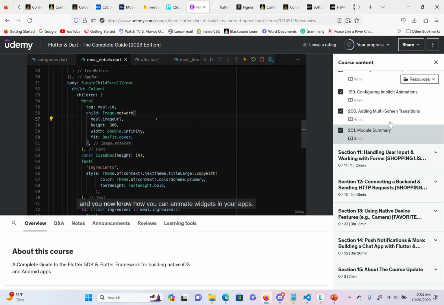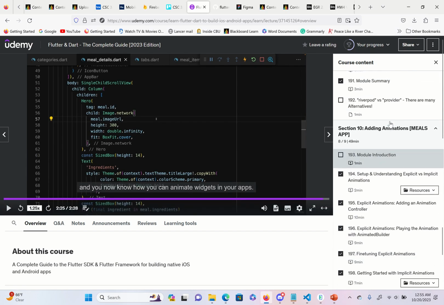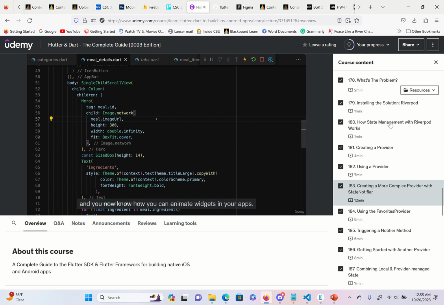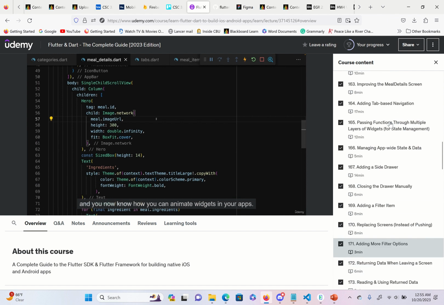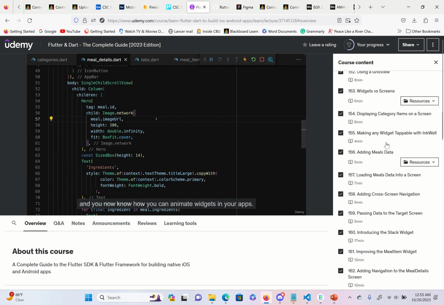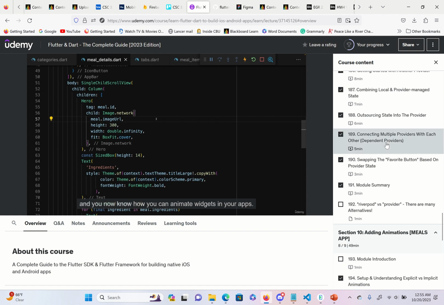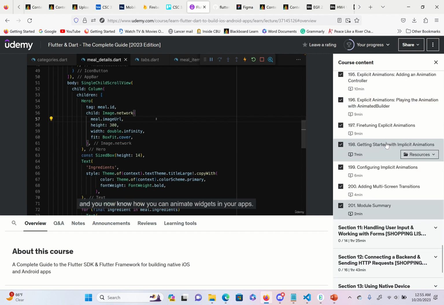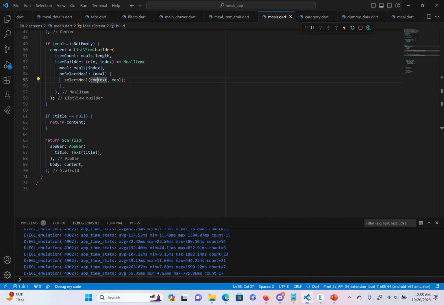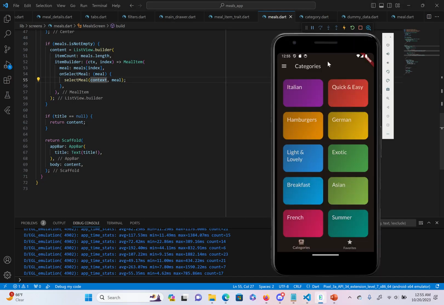Here are all of these sections on Udemy, to show that all of the sections were covered. Starting in section 8, going all through section 9, and finishing up in section 10 for the animations. And that is everything for the Meals app.